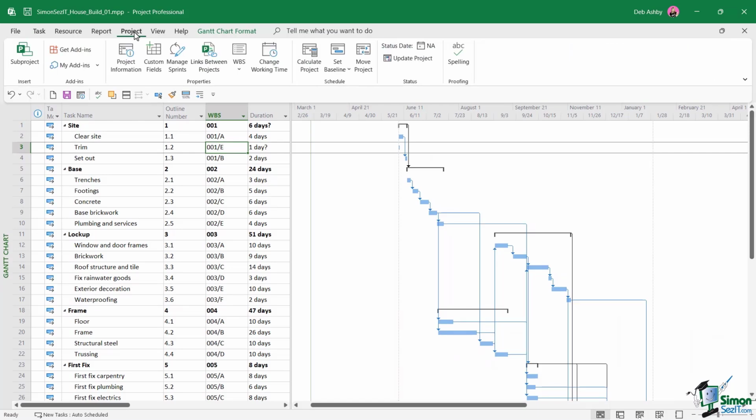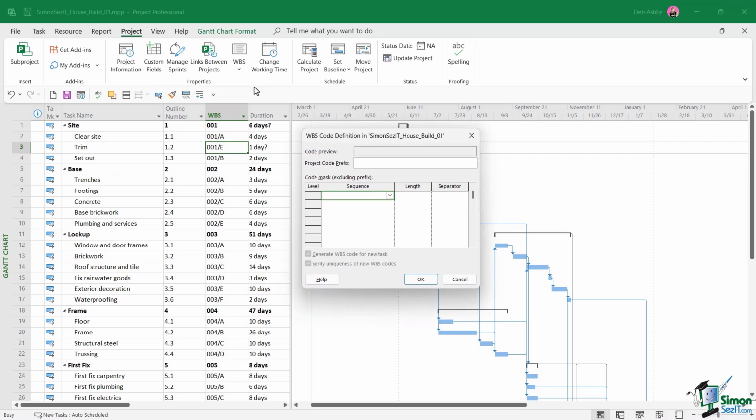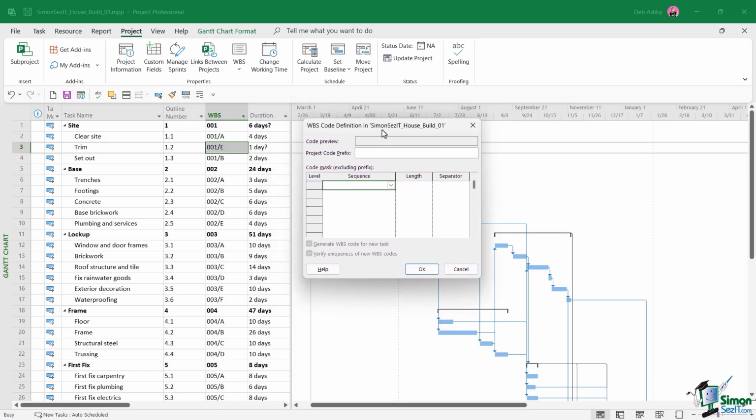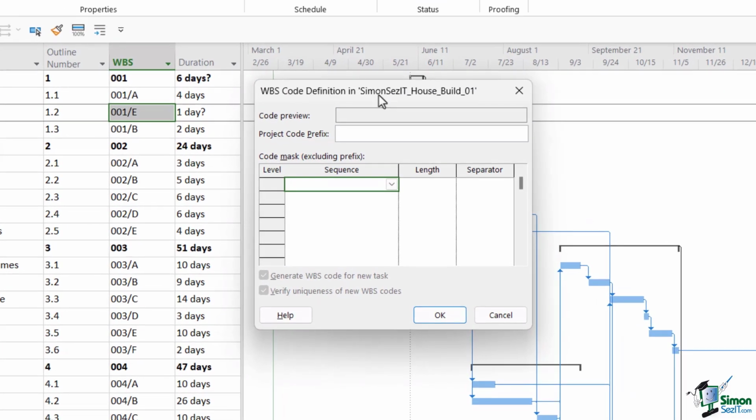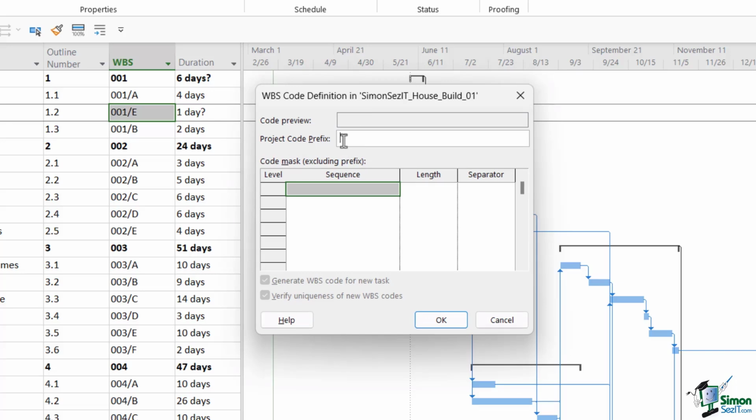What we're going to do is jump up to the Project tab, and in the Properties group we have WBS, Define Code. So this is where we can set up exactly how we want our WBS codes to look. Now the first field we need to complete is the project code prefix. This will in general help us identify which project these WBS codes belong to. So this is a house build project and we're working in the 01 file, so I'm going to say that the prefix for all of these codes is going to be HB01-, and then we're going to have our numbering system.